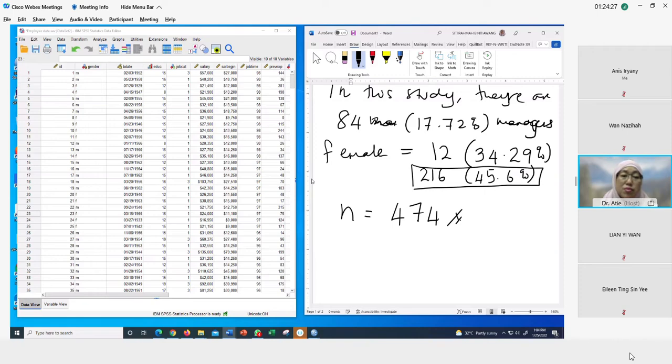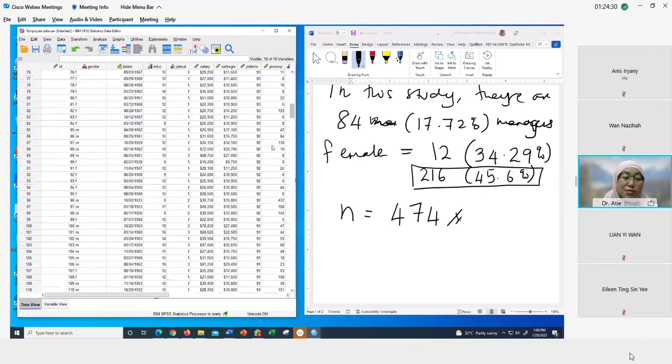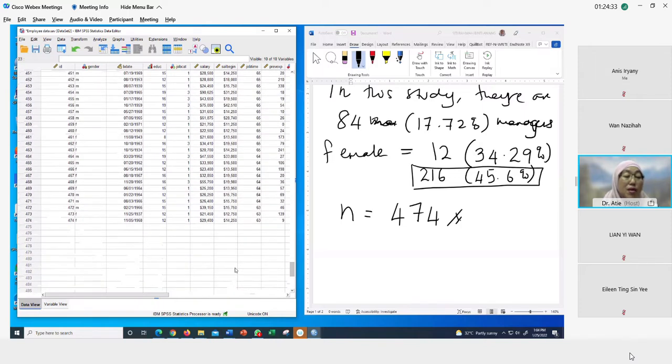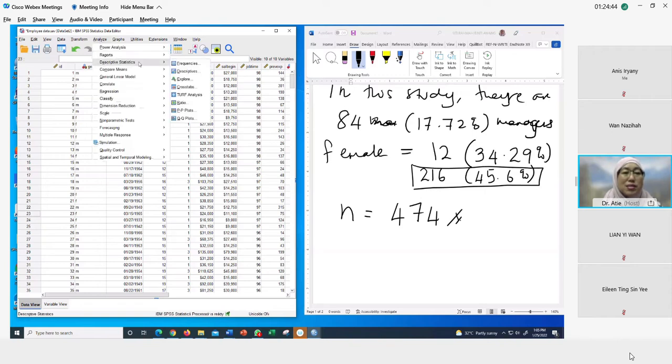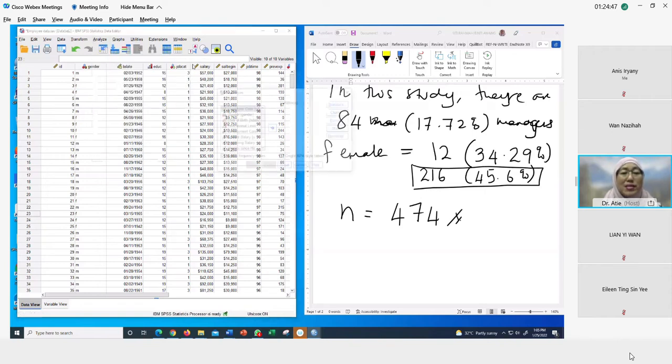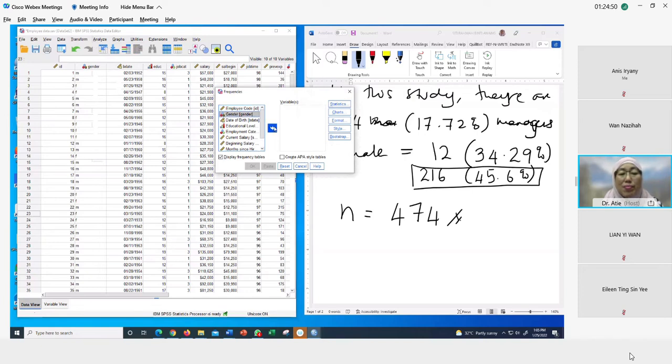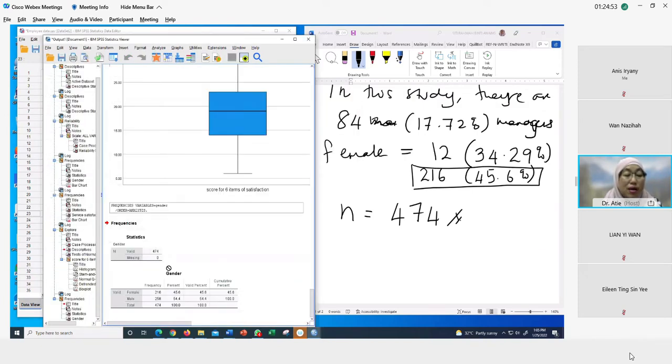Okay, people, I don't want you to just scroll like this in order to get the number. I want you to use the intellectual way of finding the number. For example, from your analyze command, you go to descriptive and then frequency. You can take any variable here in order to get the number of your respondents. So it's more intellectual rather than just scrolling down like a student in standard 1. Okay, next one.